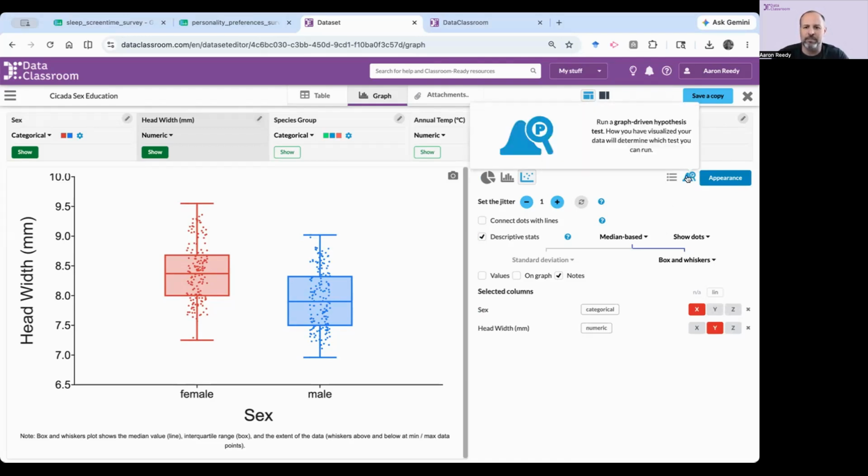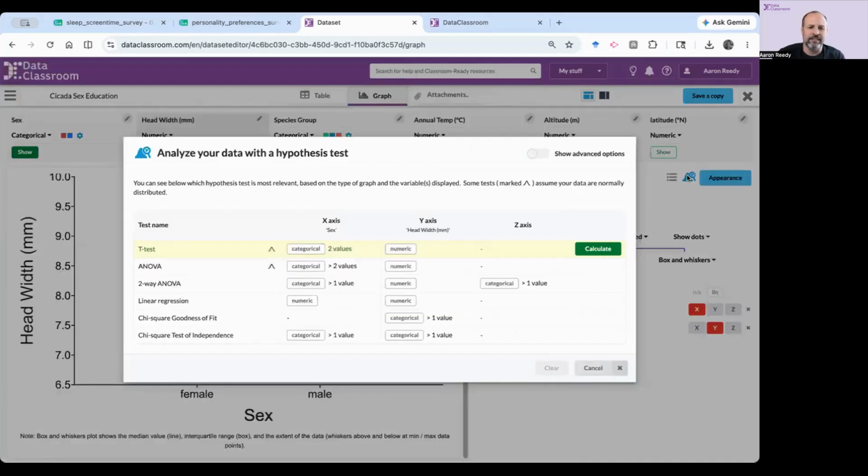So if I launch this button right here, and you see me hovering on it, this is the graph-driven hypothesis test, and it's going to take a look at that graph, and it's going to recognize that, hey, this looks like pretty classic t-test data, or if I want to use a non-parametric equivalent, I could use Mann-Whitney U in this situation. But when I click on this, it's going to open it up and it's going to say, hey, we recommend t-test.